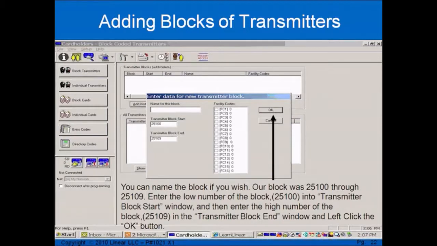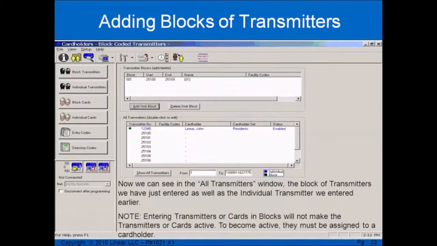So in this particular box, my transmitter block starts at 25,100 and ends at 25,109. Once I input that block, I select OK. And I can see all the transmitters that are in that block. Keep in mind, entering transmitters as a block does not make them go active. They will not go active until I assign them to a person. They're just available for me to select.